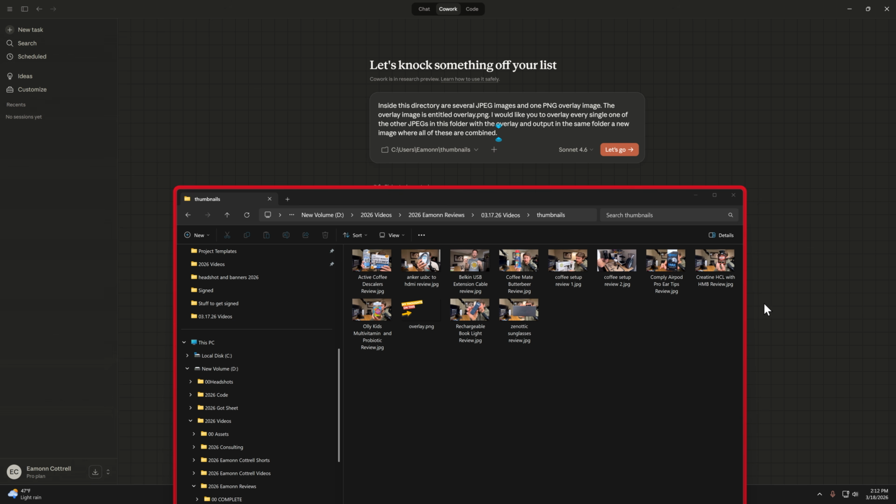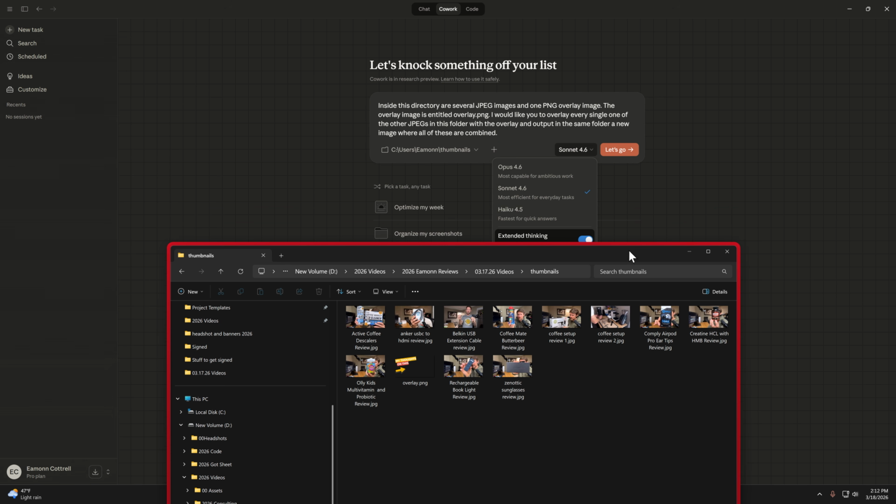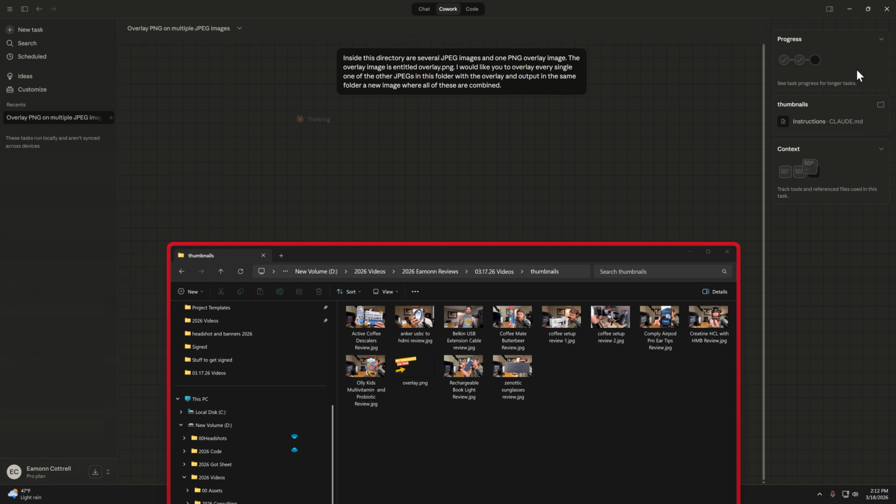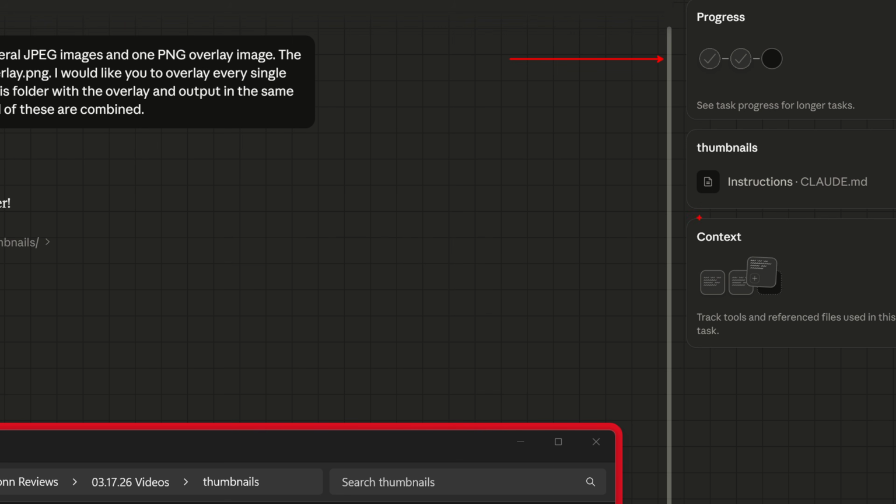Now that may be a little bit more complicated than it should have been. I'm going to use Sonnet, although I have a feeling Haiku could probably do okay. Let's just stick with the mid-range Sonnet and see what it comes up with. So now I like over here in Cowork, it's got a progress deal right here where it shows you the progress.